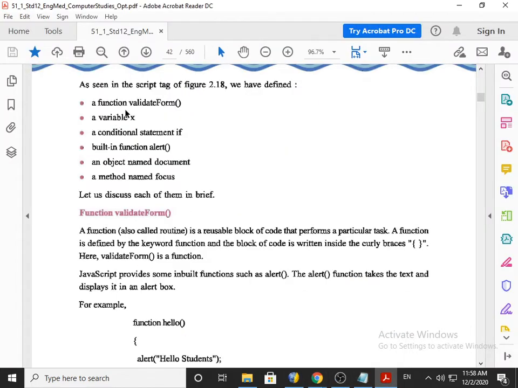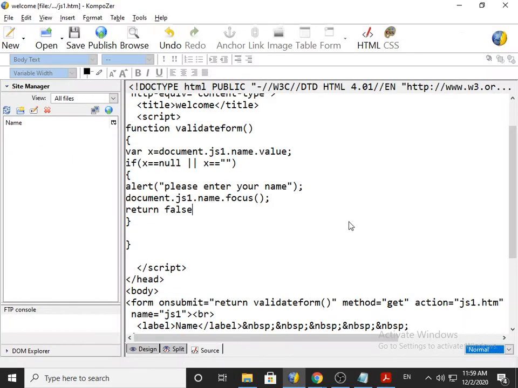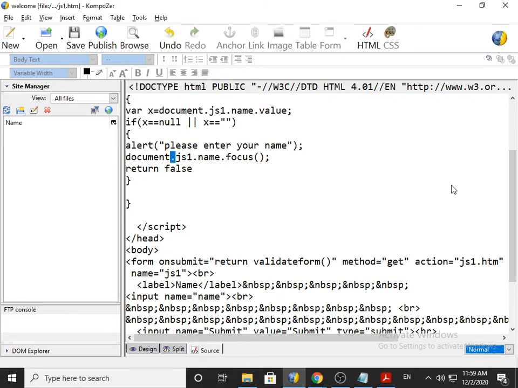So look at the textbook. A function validate form, we also create variable x. We have a conditional statement. Built-in or inbuilt or predefined, that is the alert function. An object named document. Now what is called an object? See, you can see a dot here. The word before the dot is known as object, and the word after the dot is known as property or function. Here it does not end with a round bracket, so it is a property.